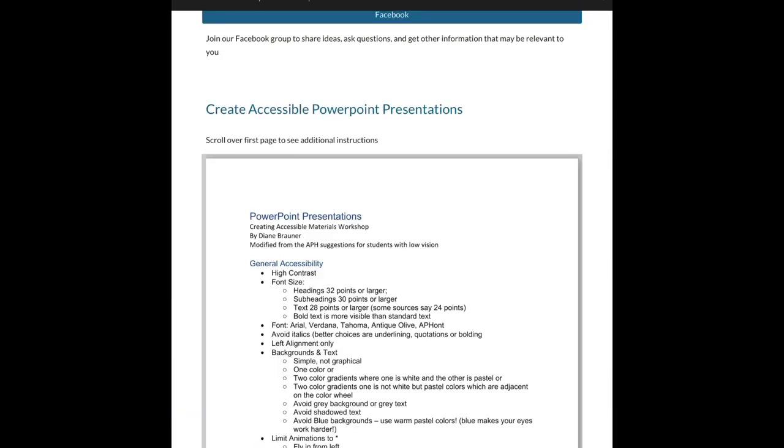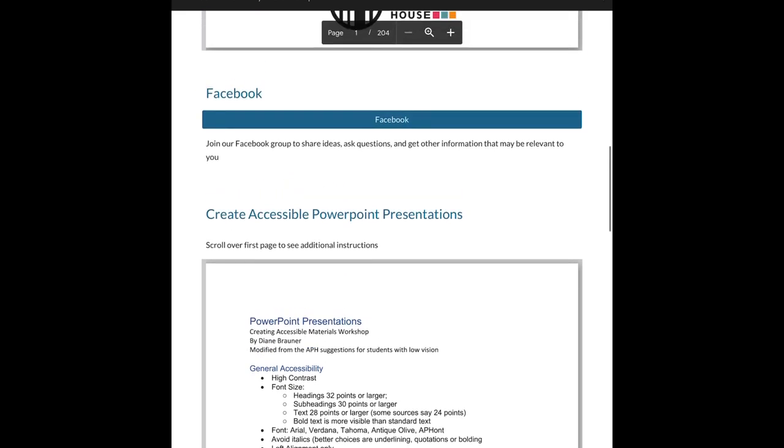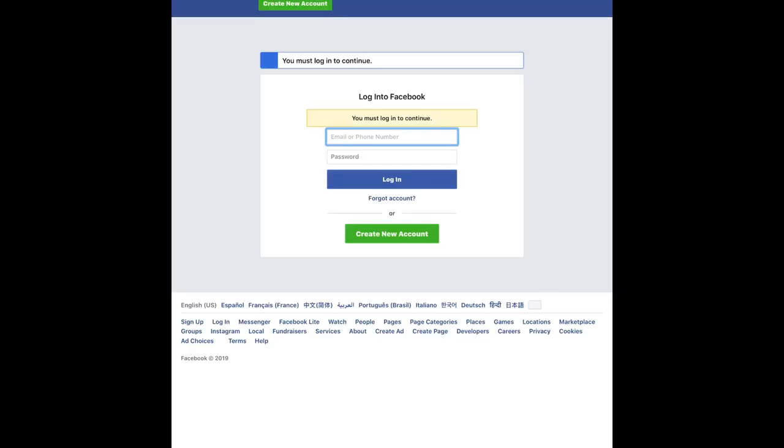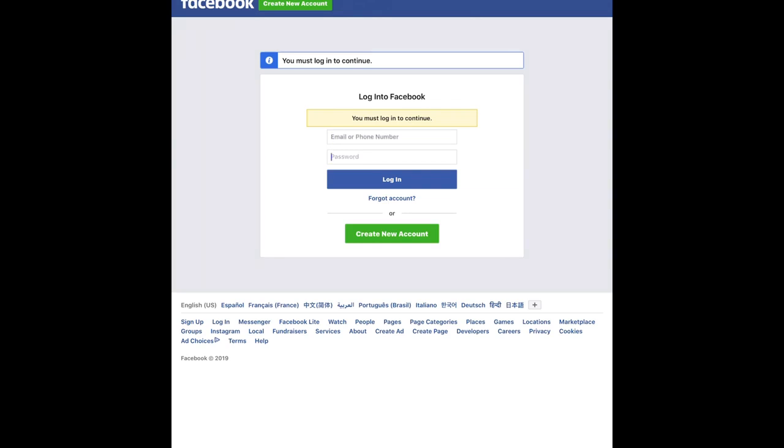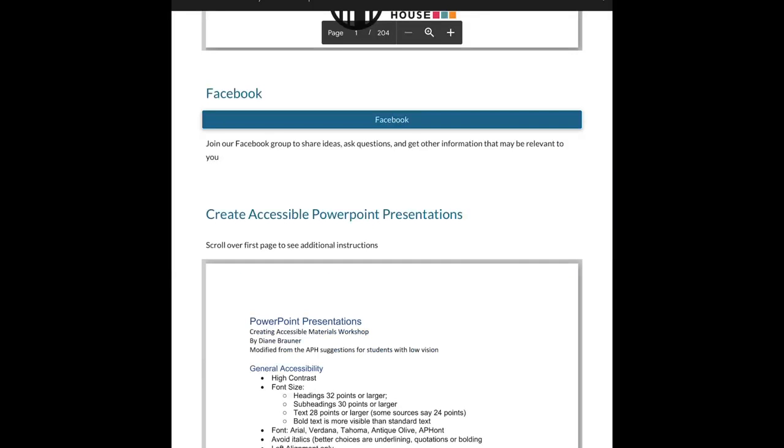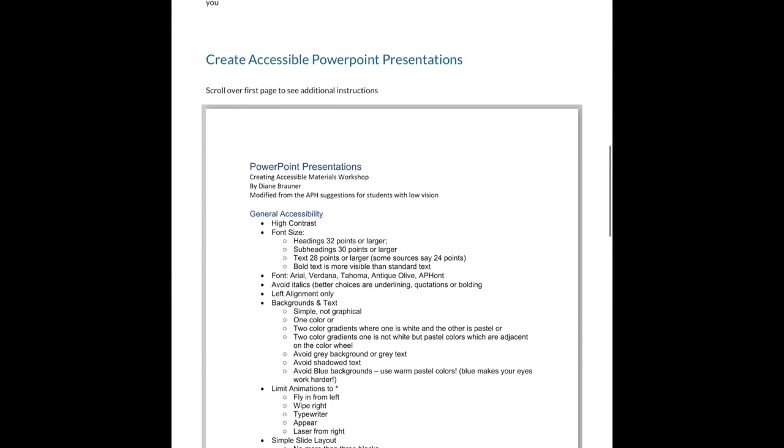And then for Facebook, if they click that it will take them to, they can log in. It'll take them to their Facebook, and then they can join the PTA Facebook group. And for that, all that I allow on there are current parents, teachers, related service providers, if they want the access.